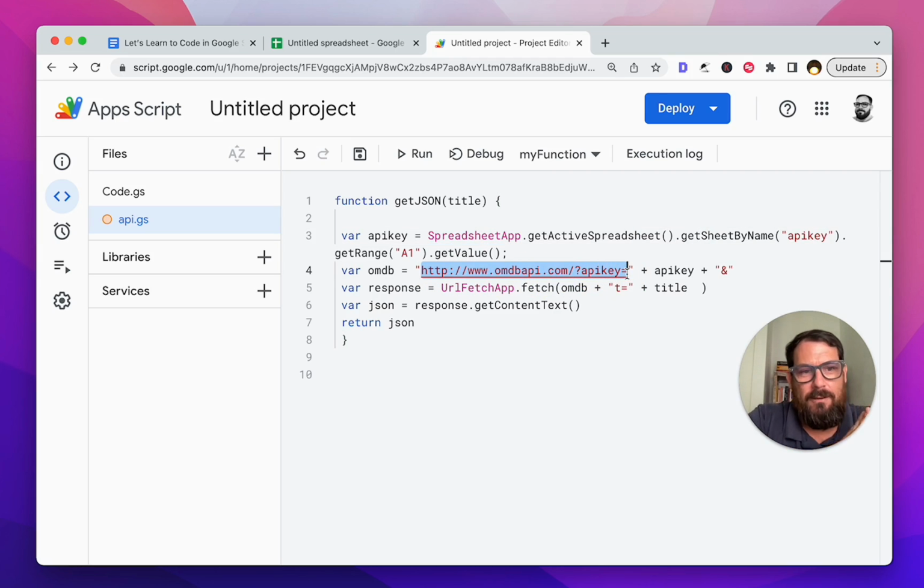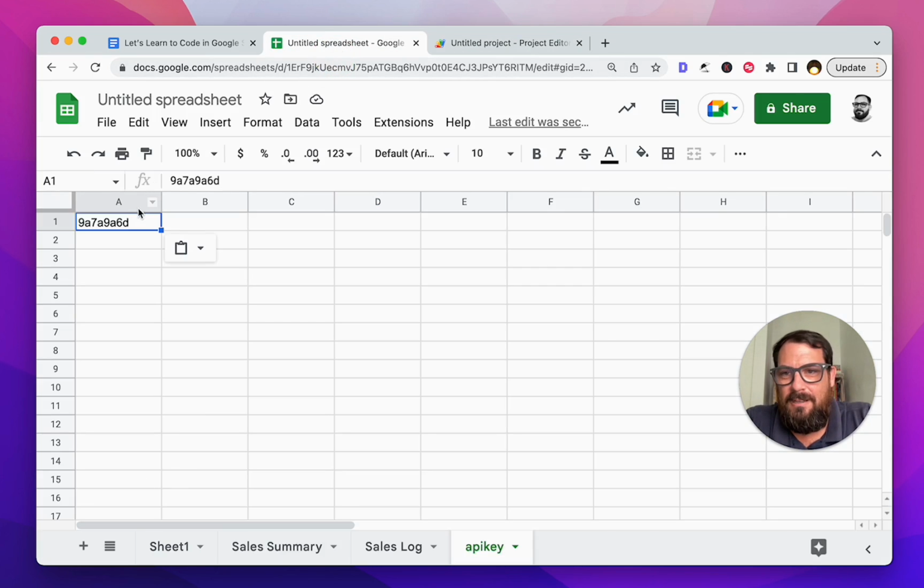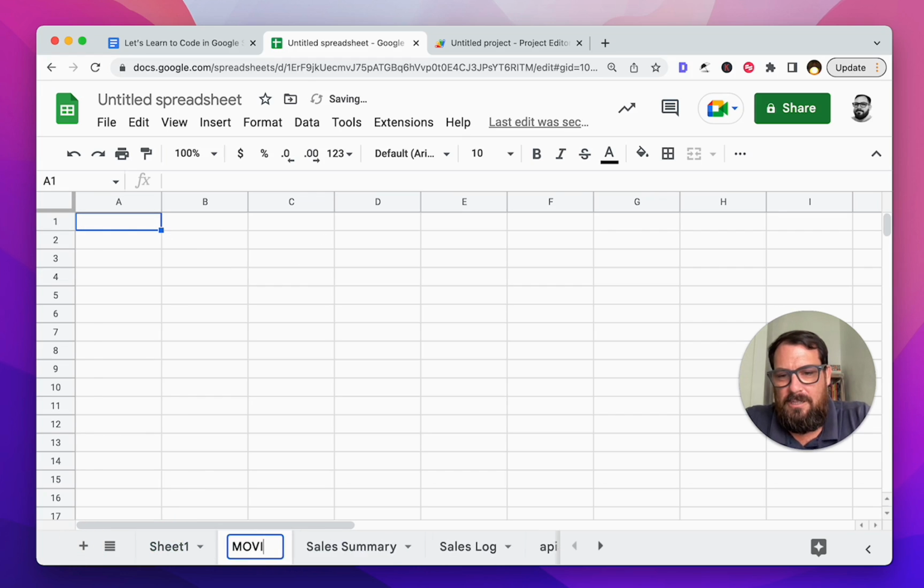You can go check this out on omdapi.com. You can add in the URL the API key and the title you want to fetch. So we want to get JSON title. Now what that does is actually goes and grabs the API key from here.